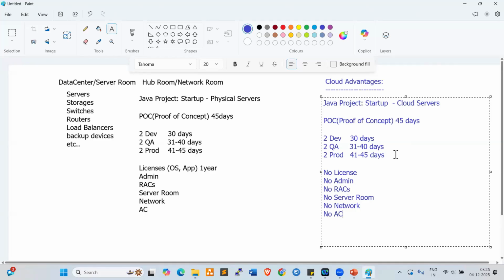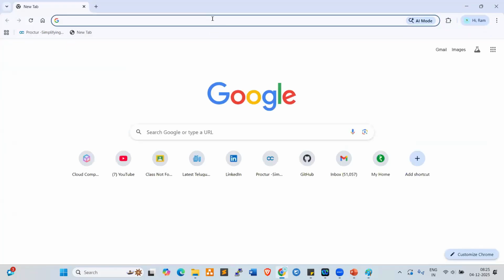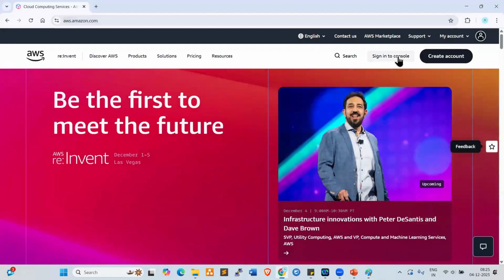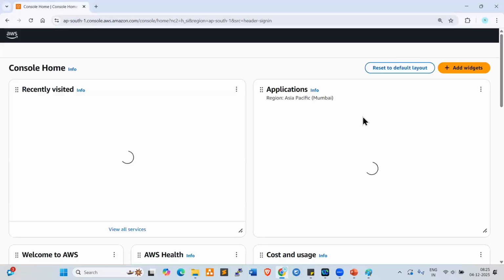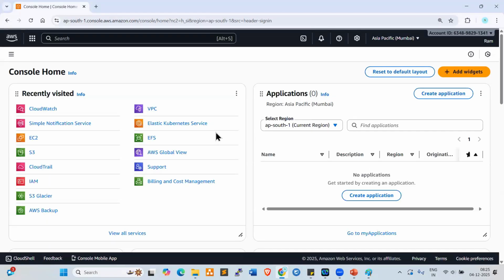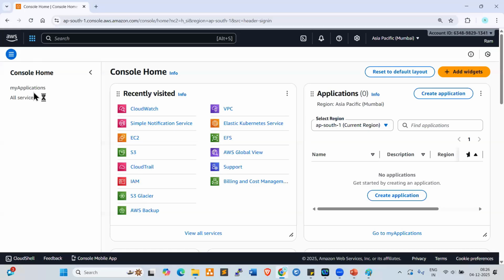So as a cloud engineer, as a DevOps engineer, we can connect virtually. We can log into the console and connect virtually. Let me show you quickly. Look at my screen. If you want to connect to the AWS console, go to aws.amazon.com and click on sign in to the console. Look here, this is my console. I'm connected to the data center. Now we can create resources, whatever servers, storage, or network you require, you can create here.